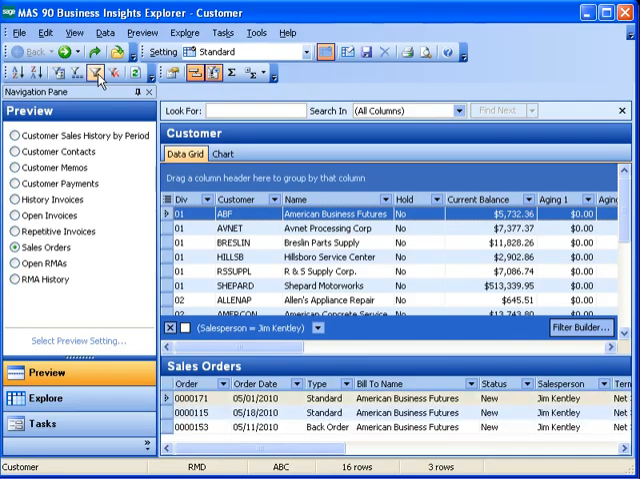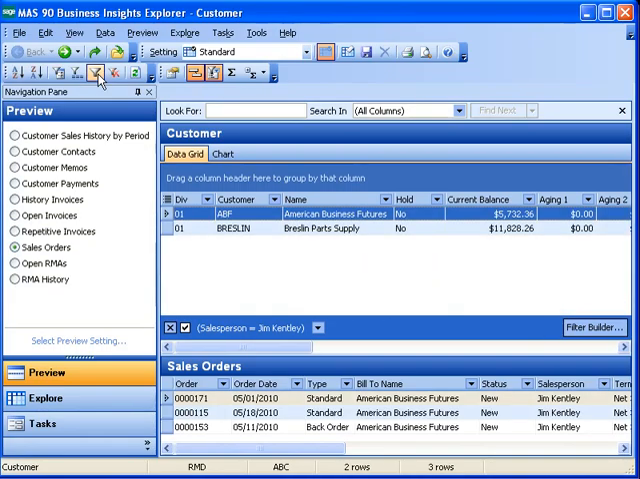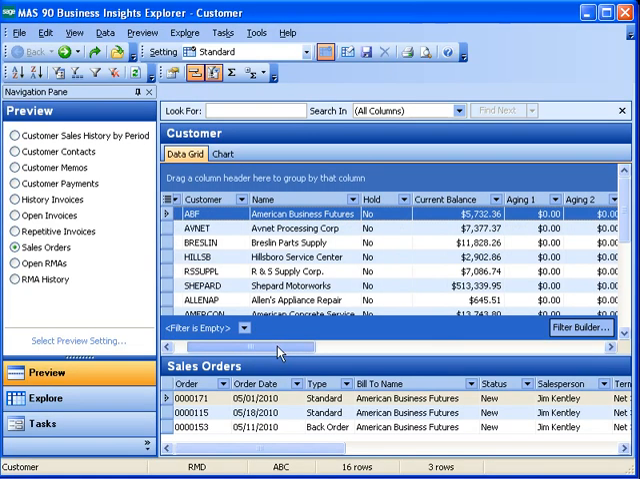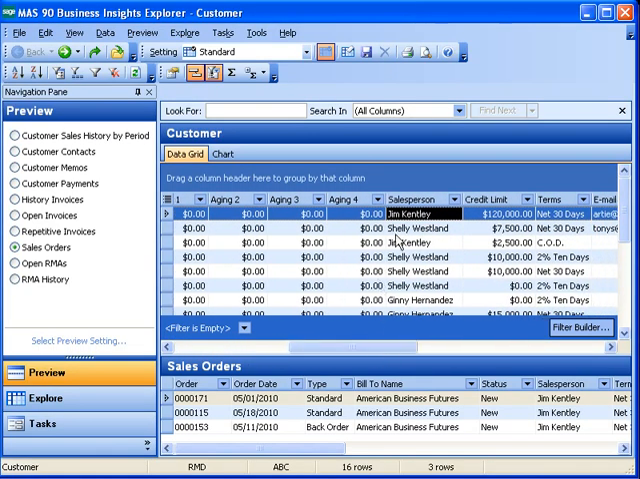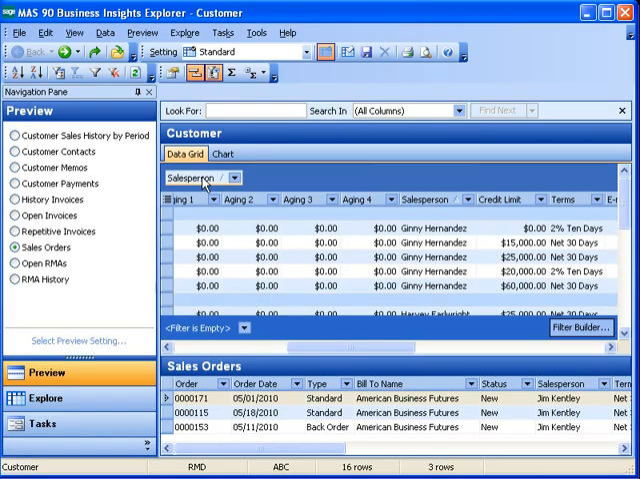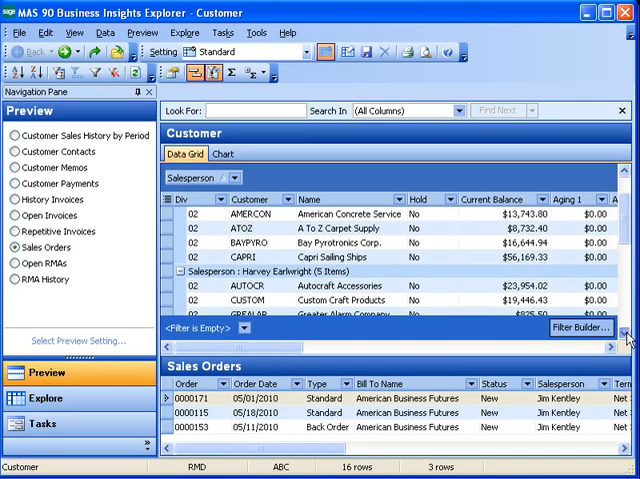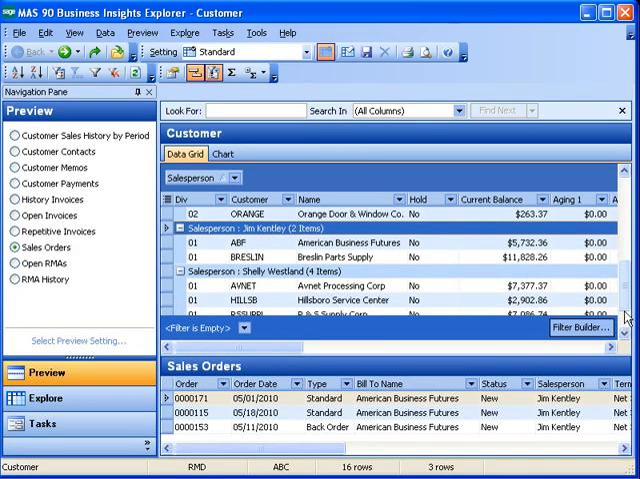This way we'll be able to see all customers and then all data based on the filters that we have specified. The next thing I'll go over is how to group data. What we'll do is, instead of filtering to just see Jim Kentley, I'm going to remove the filter, but I would like to still group by salesperson. So what I can do is just drag the salesperson column right up into this top blue section here, and this will now create a logical grouping with section breaks per salesperson.